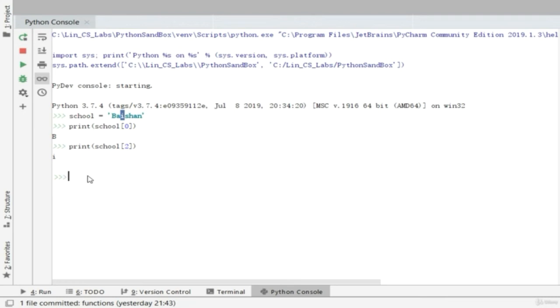Now Python provides accessing a string from reverse order, from the end. What if I want to check -1? What if I want to check the first character starting from the end of this string? So it should be n. Well, let's see if it is n. Oops.